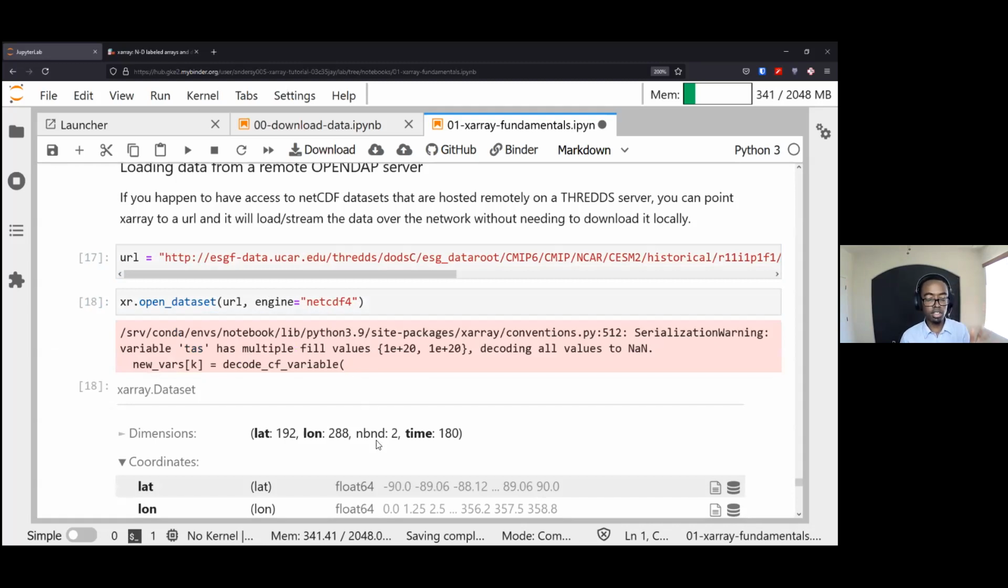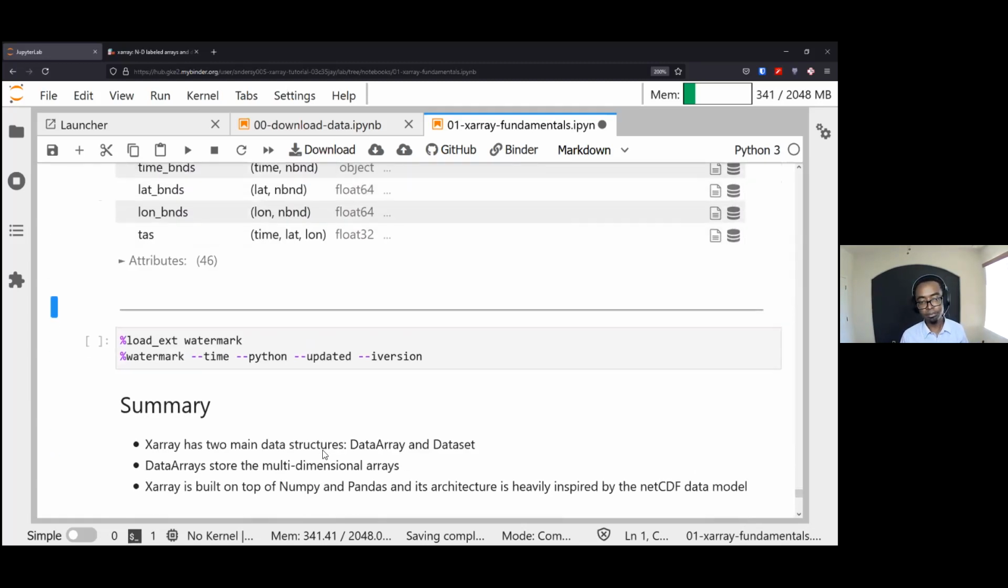And Xarray is behaving exactly the same way in this case, in that it's not actually retrieving any data. It just asks the server to send it some necessary information to construct the dataset, but it hasn't actually read the data.